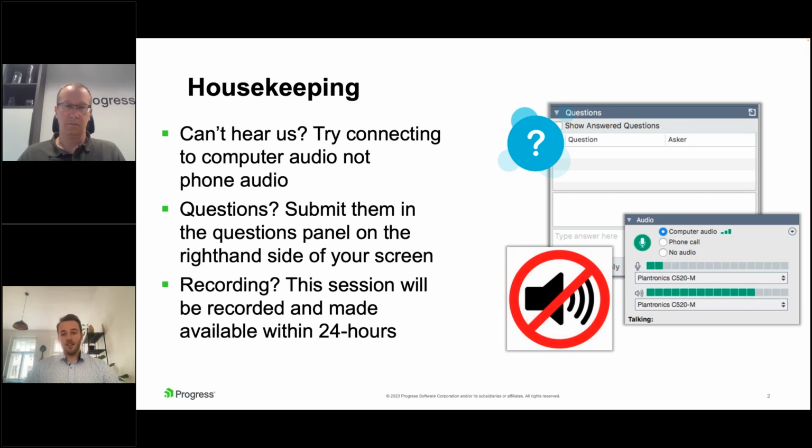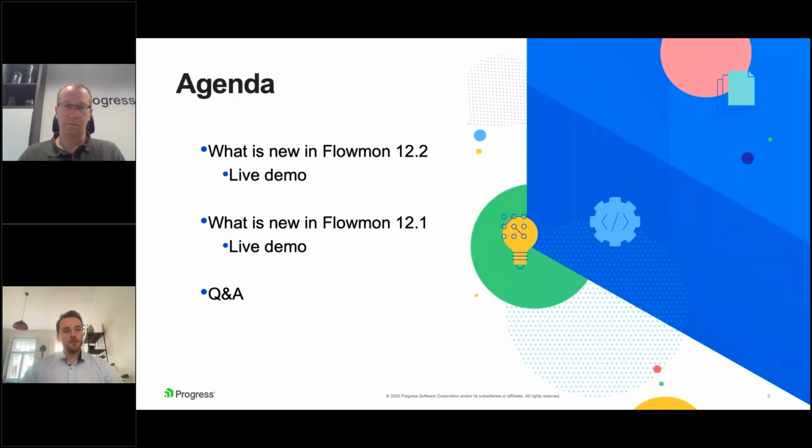So without any delays, let's look at what we've prepared for you. The agenda is pretty simple. We will look at what is new in the Flowmon 12.2 release with a combination of slides and live demonstration. Then we'll proceed to the Flowmon ADS 12.1 version. I see there is a typo in my agenda, apologies. And with that, we will look at a live demonstration as well, summarizing it up with the Q&A section.